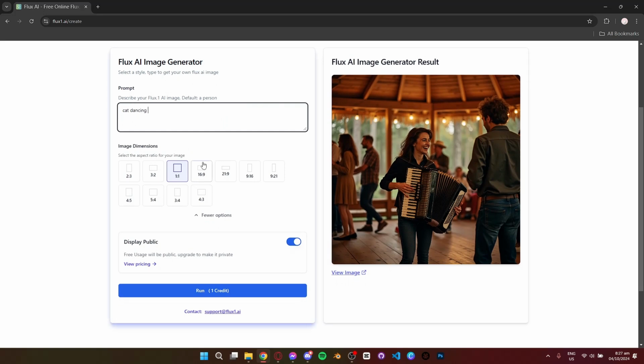After typing, you want to choose your image dimensions. After choosing your image dimensions, you can now create your image.